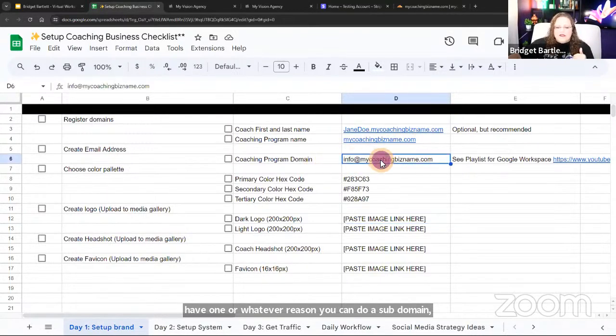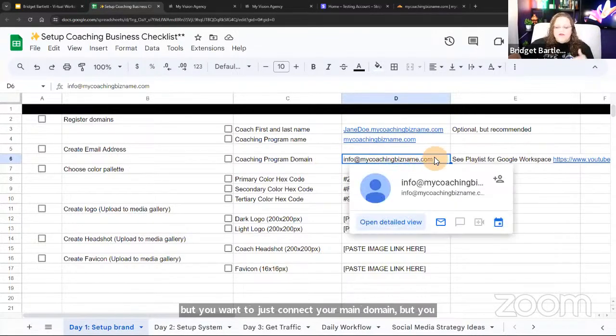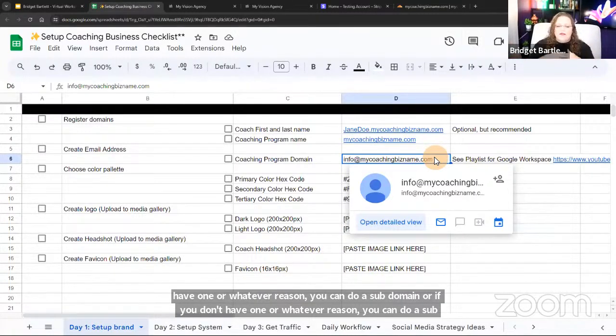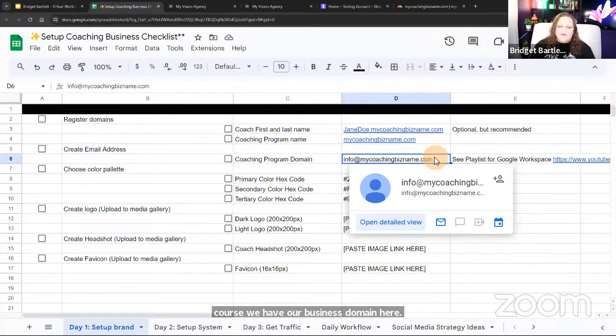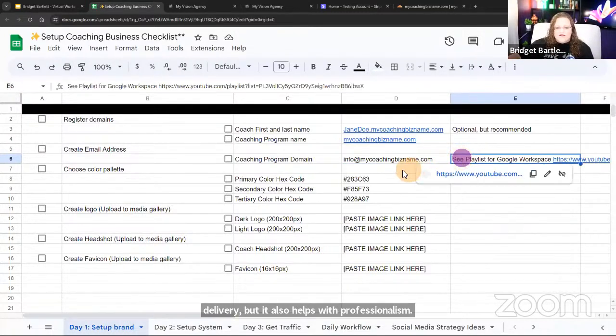And then I also said we want to create a professional email address. Don't use Gmail. And especially with HighLevel, we have the ability to send from our business name. That helps with email delivery, but it also helps with professionalism. Okay. If I see a business using Gmail, I instantly think they must not be very successful or professional.